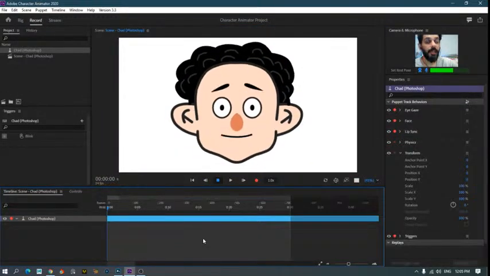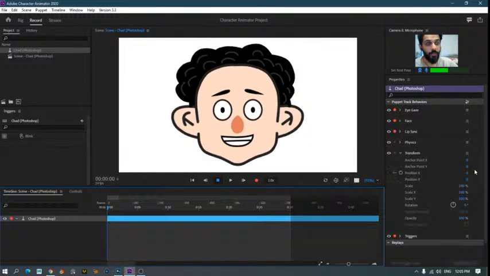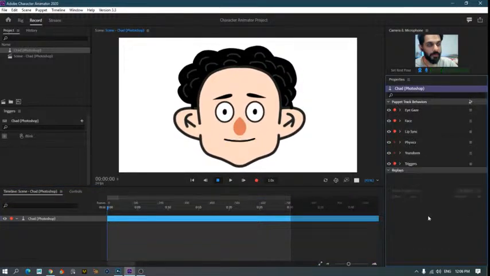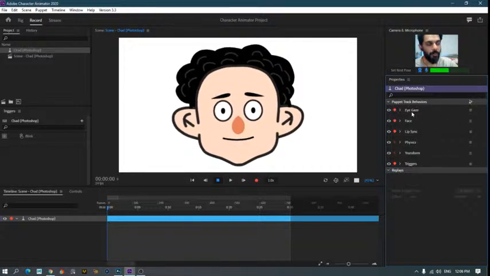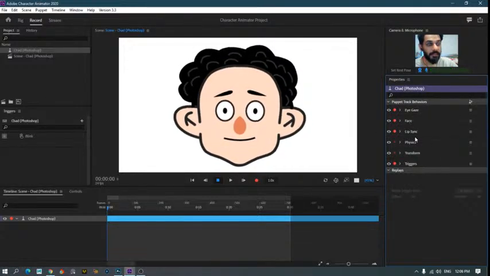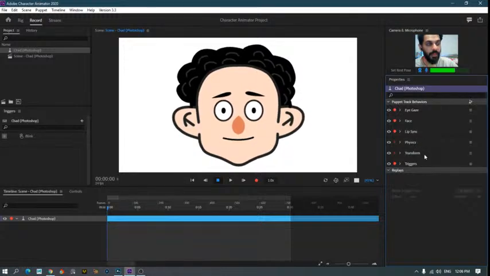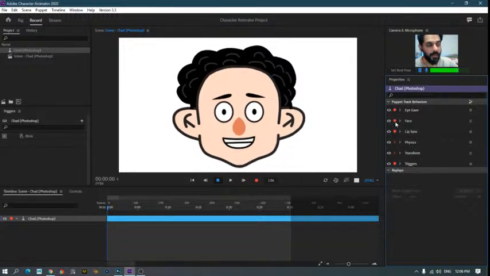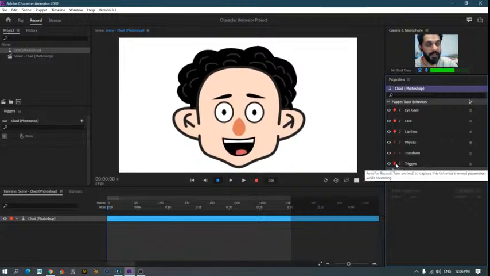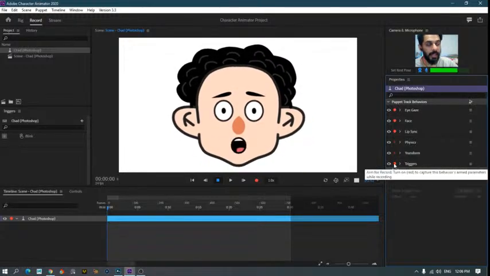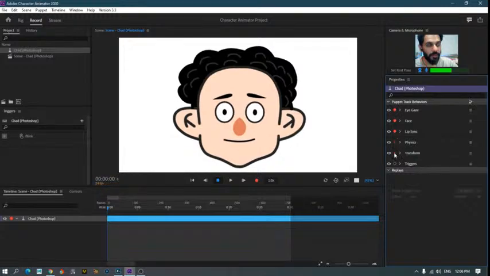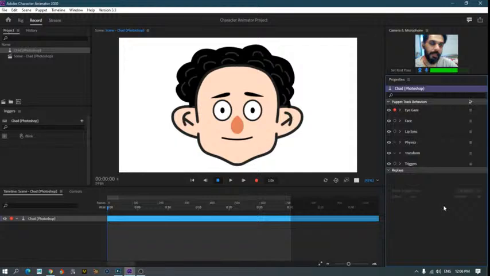I'm inside the recording, I'm recording my character over here, and you can see that on the right side, let me close all this. On my right side here, there are a couple of options: eye gaze, face, lip sync, physics, transform, triggers. Okay, the red dots here mean they are activated and they will record. If I uncheck these, like this, now nothing is moving, only eye gaze is on. So that means if I move my eyes, only my eyes will move. Okay, nothing else will move.